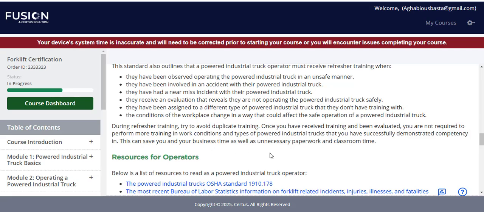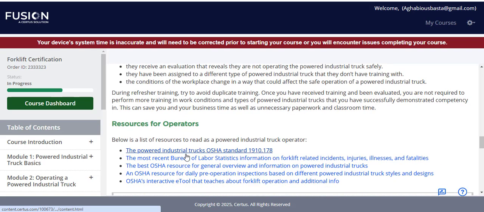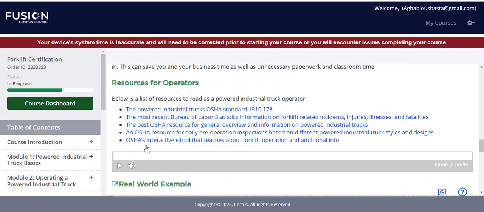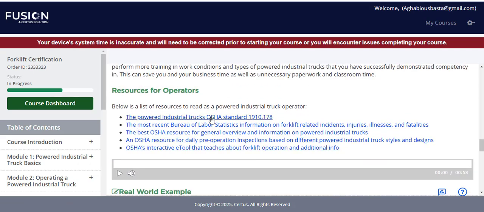Resources for operators. Below is a list of resources to read as a powered industrial truck operator. The Powered Industrial Trucks OSHA Standard 1910.178. The most recent Bureau of Labor Statistics information on forklift-related incidents, injuries, illnesses, and fatalities. The best OSHA resource for general overview and information on powered industrial trucks. An OSHA resource for daily pre-operation inspections based on different powered industrial truck styles and designs. And OSHA's interactive e-tool that teaches about forklift operation and additional info.